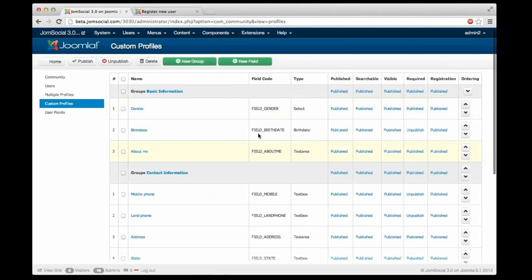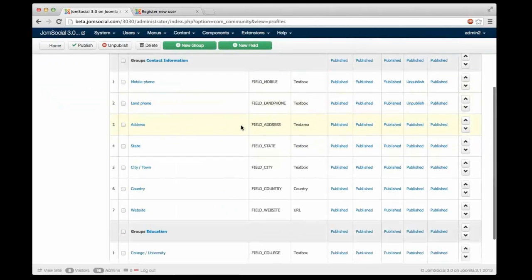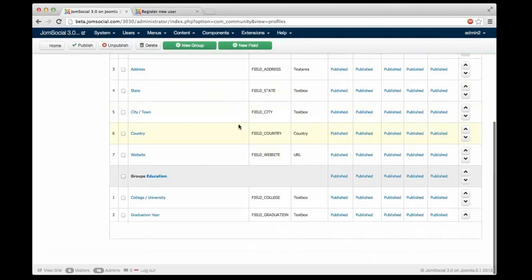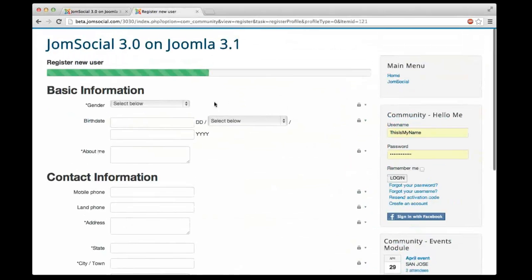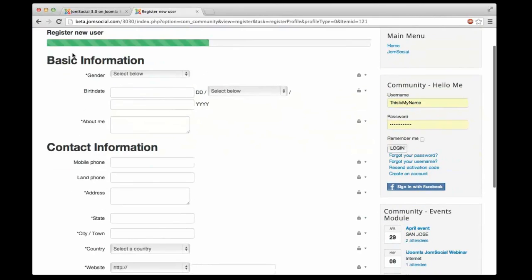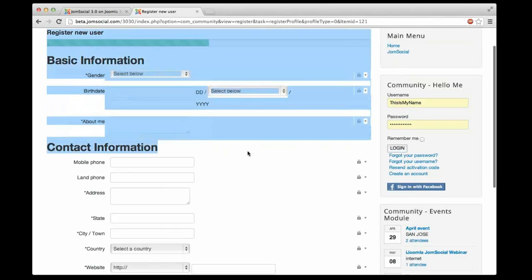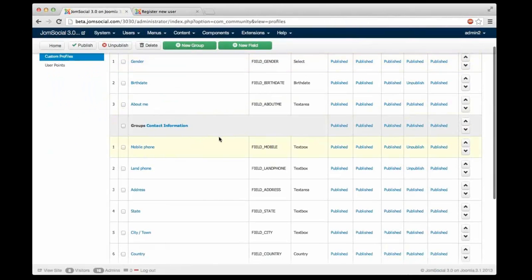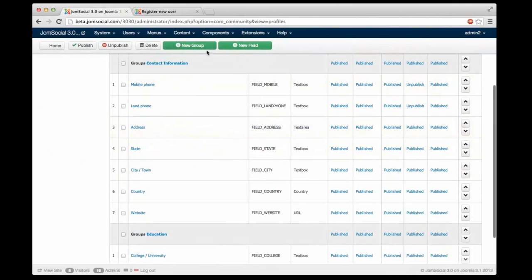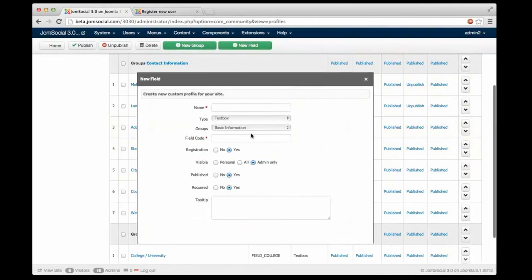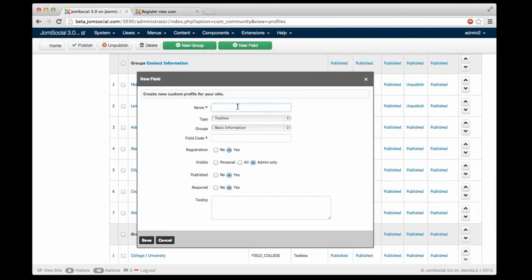custom profiles, and this is where I can add and change and edit all the custom fields that you can see. If you compare this, you can see gender, birth date, about me right here. It's the exact same fields. So you have gender, birth date, and about me fields, right? It's also grouped in the same way. So we have basic information, contact information, and it's again grouped in the exact same way right here. So let me just quickly add a field. So I'm going to click here, I'm going to add a field and call it a region.